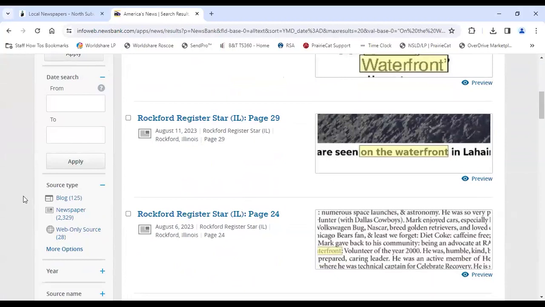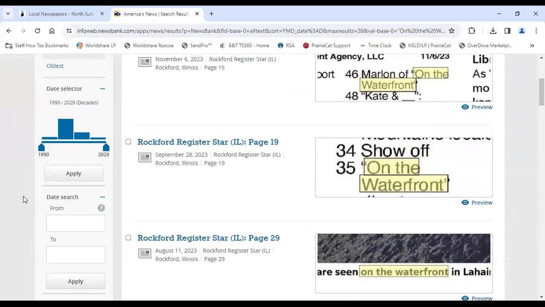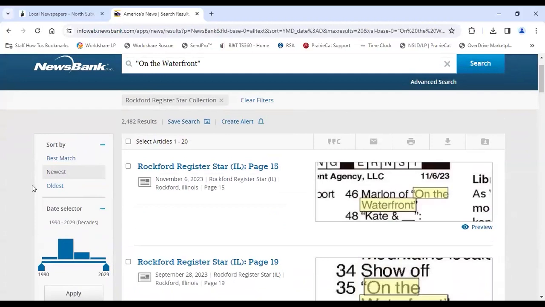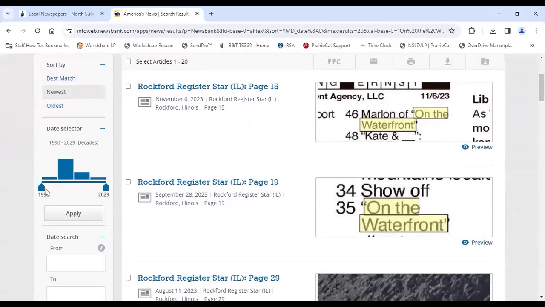You are able to use these filters on the left-hand side to narrow your result list. So you can select a year. So if you are only interested in looking from 1990 to 2009, you can use that slider bar to select 1990 to 2009, or if you were only interested in the 1990s, you could slide it to 1990 to 1999.